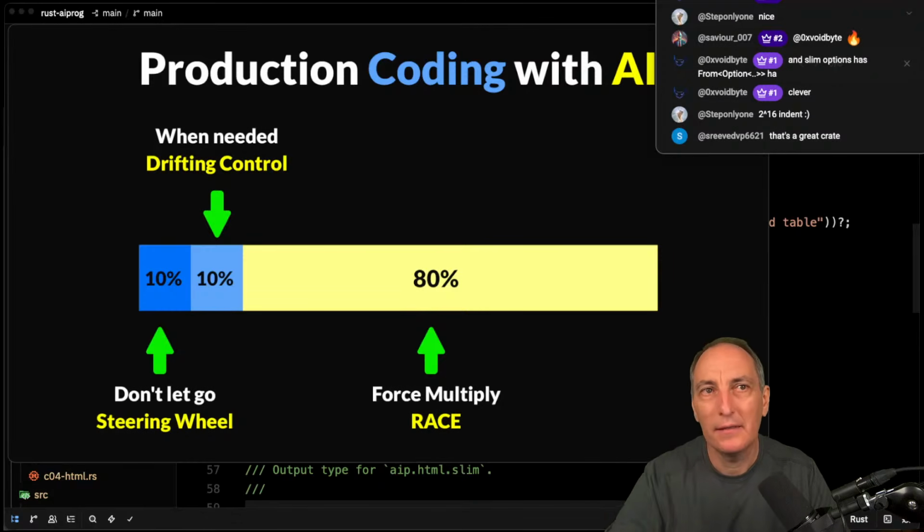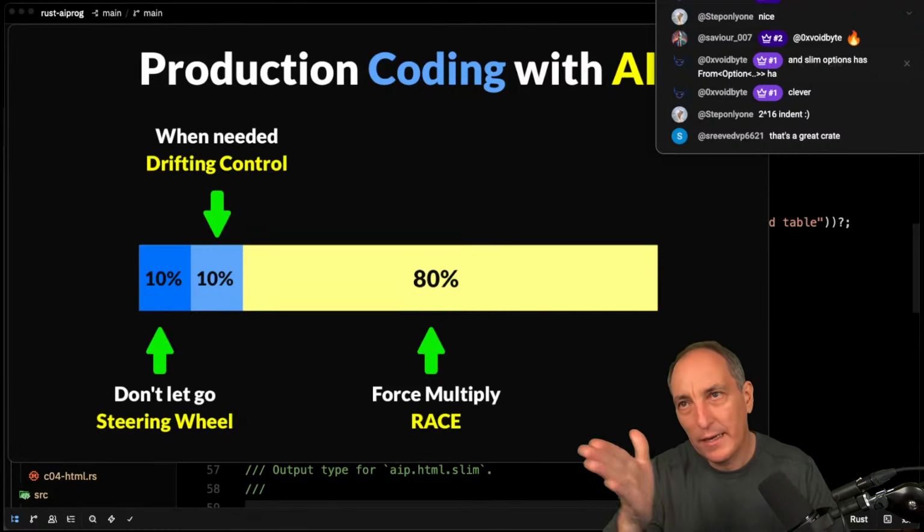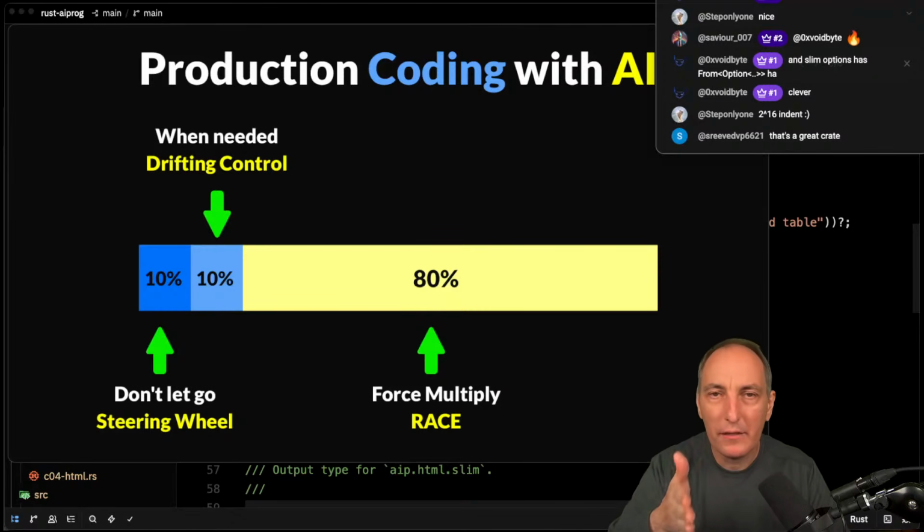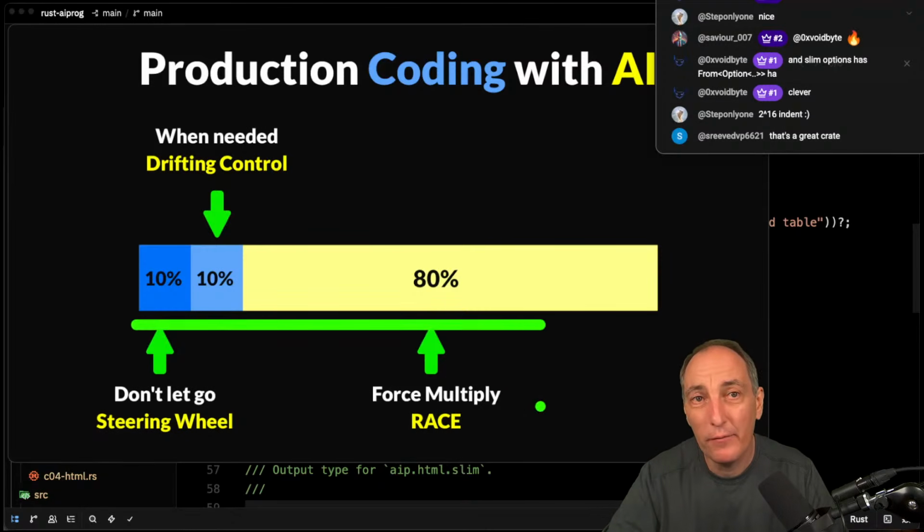So we want that. And then what I call this 10% here is drift control. When the AI goes somewhere, we want to put it back on track. Yeah? That is my way of looking at this stuff. I really don't envy people that don't know how to code and prompt everything.